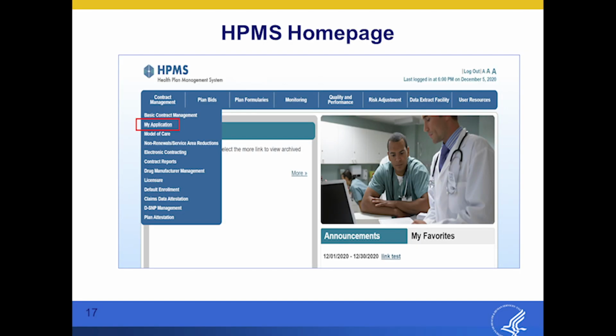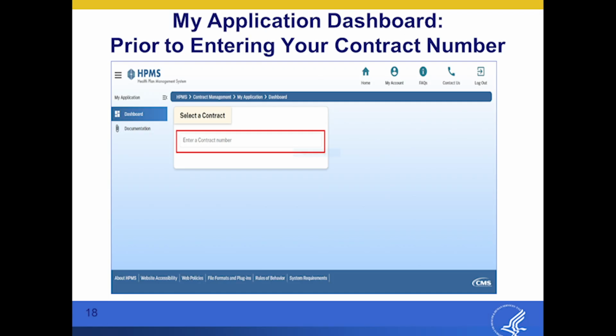This slide presents a screenshot of the HPMS homepage. To access the My Application module, click on the My Application menu item. This slide presents the My Application dashboard prior to entering a contract number. You may enter either your contract number or contract name in the Enter a Contract Number box. Once you see the selection you need, click on the contract number in the drop-down box. The screen will then populate for that contract number.